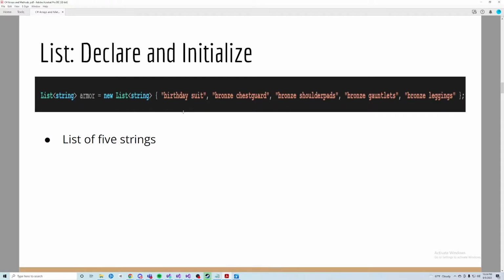So lists can be declared and initialized in the same way that an array can. So if you're looking at the list here, it's a list of strings called armor, and you're using the new keyword, again, the list keyword, the string data type, and then very similar to an array, just the curly brackets, and then the strings there, and a quotation mark at the end. And yeah, this is a list of 5 strings.